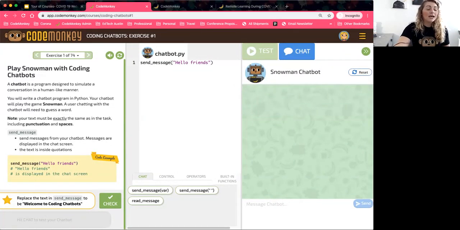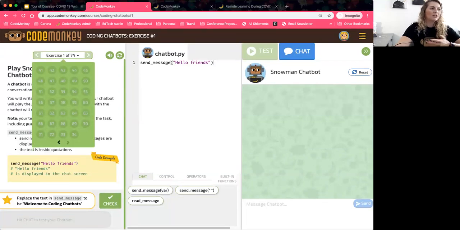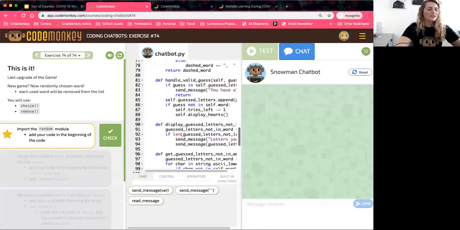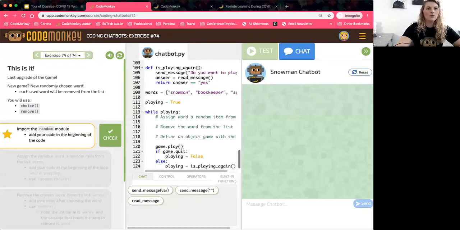Here, students build a chatbot that's interactive. It's basically playing a game of snowman, formerly known as hangman, to work through and build and create that. So it does go pretty advanced. We can see by the time students get to, I am on the teacher side of things, but by the time students get to exercise 74, there's a lot of components that they have worked through and coded to get to this point.